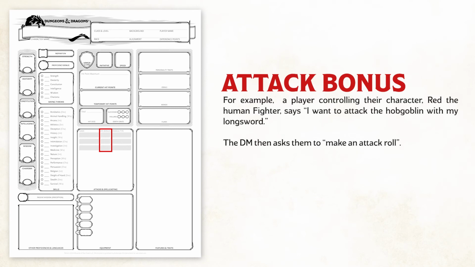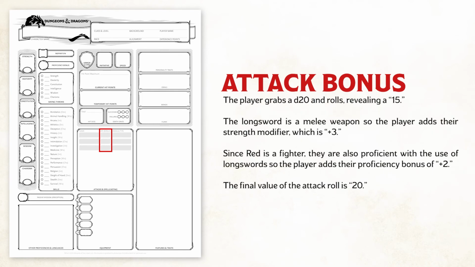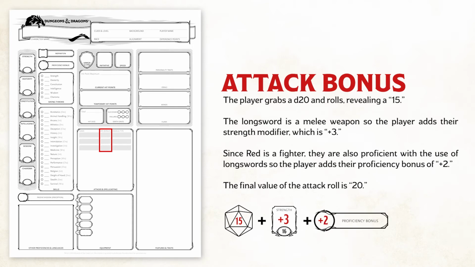For example, a player controlling their character, Red, the human fighter, says, "I want to attack the hobgoblin with my longsword." The DM then asks them to make an attack roll. The player grabs a d20 and rolls, revealing a 15. The longsword is a melee weapon, so the player adds their strength modifier, which is +3. Since Red is a fighter, they are also proficient with the use of longswords, so the player adds their proficiency bonus of +2. The final value of the attack roll is 20.